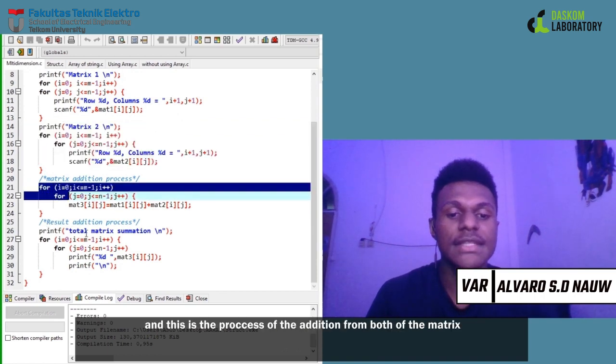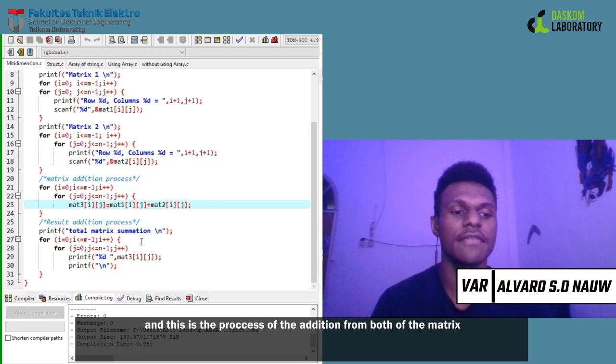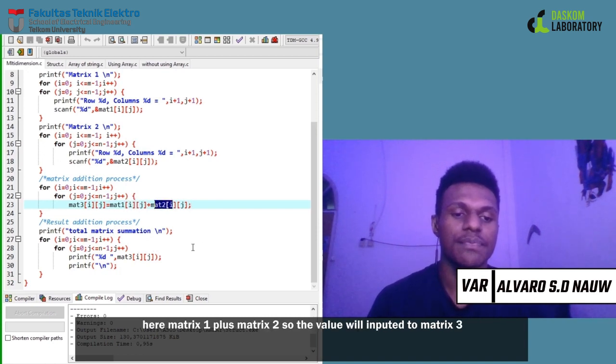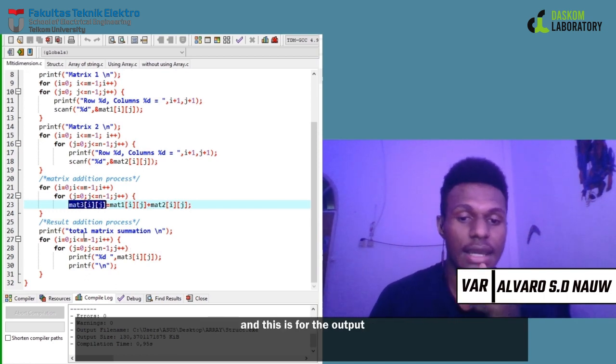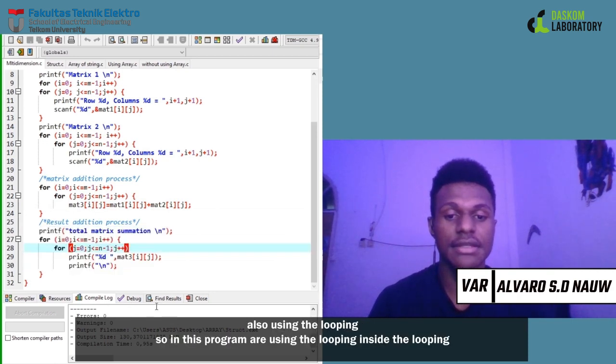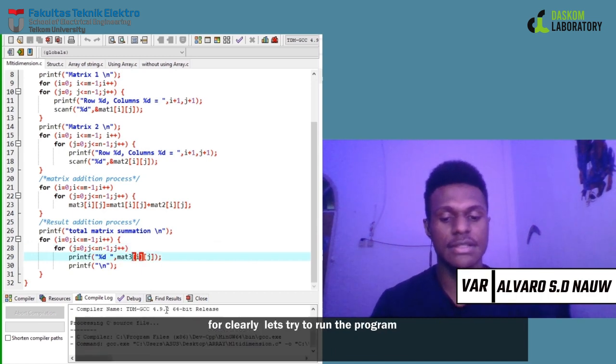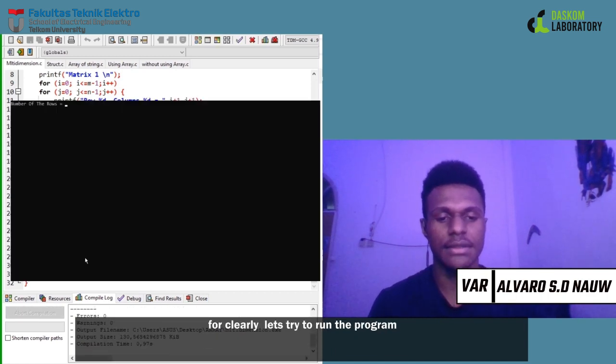And this is the process of the addition of both matrices. Here matrix 1 plus matrix 2, so the value will be input to matrix 3. And this is for the output, also using the looping. So this program uses a looping inside a looping. To be clearer, let's try to run the program.